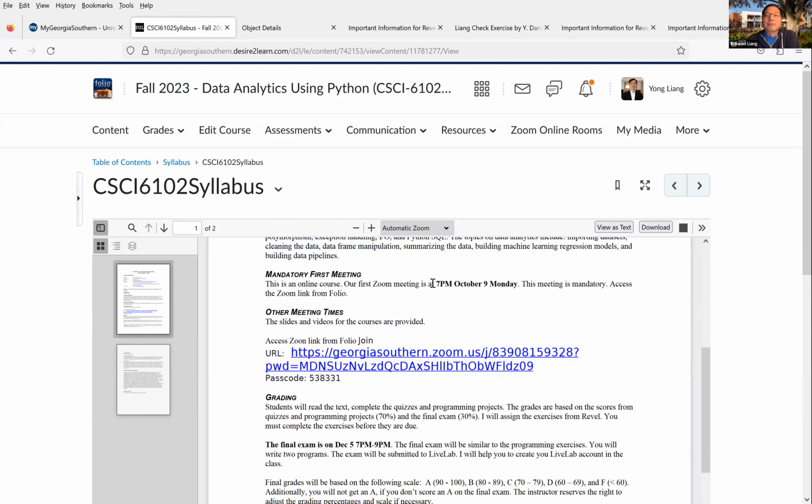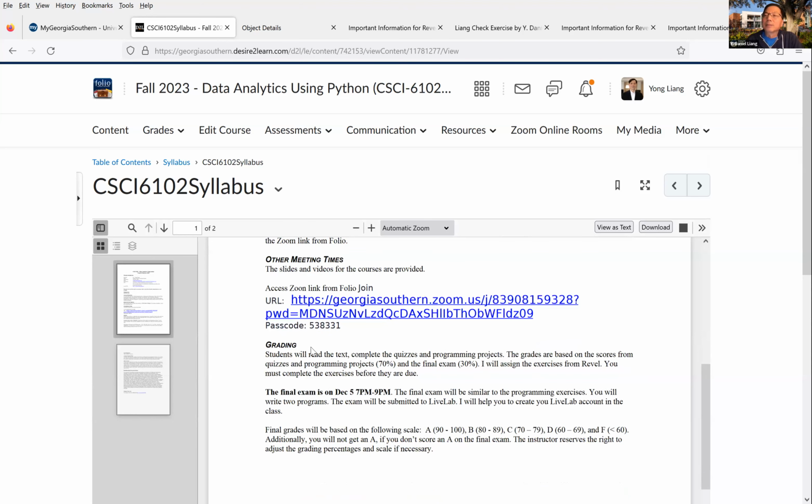And so this is our first meeting. This is the meeting, it's mandatory. This is a completely online class, and we just meet one time to give you an overview for the class and the resources for the course, how to do all the exercises, and also the grading scheme for this class. So this is the grading scheme for the class.